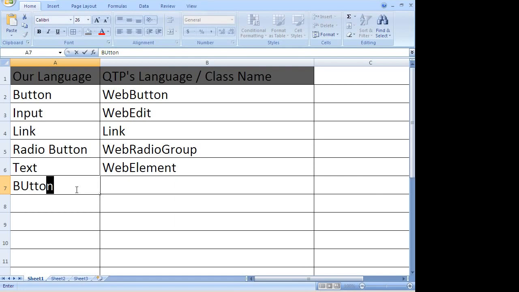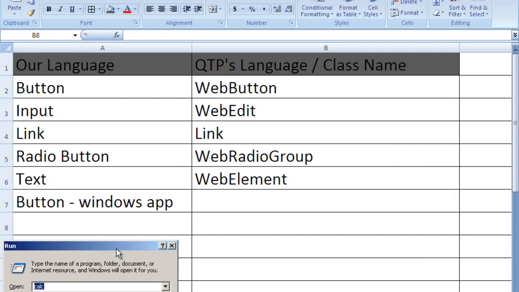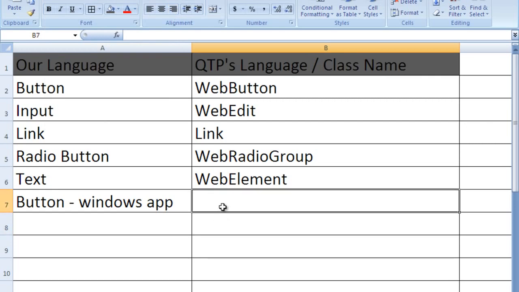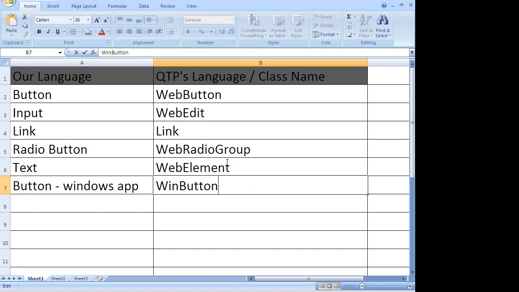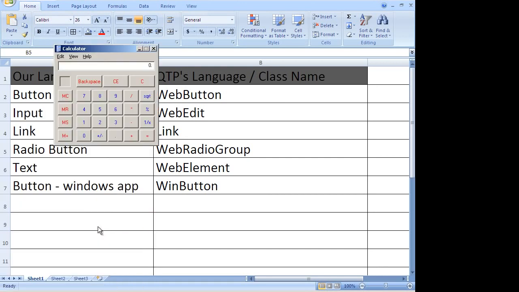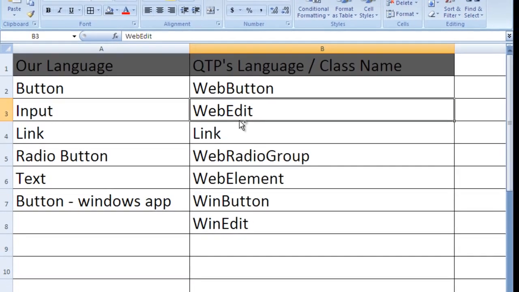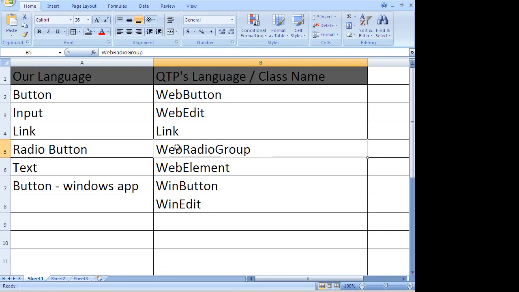Similarly, if there is a button in a Windows application, for example a button on this calculator, it will be a class called win button for QTP. For example, in this browser, this button will be in the web button class for QTP, but QTP will call this button in the desktop based application a win button. Similarly, any edit box in the Windows based application will be known as a win edit. Link is known as a link only, and the names correspondingly change. The web part becomes win in Windows based applications.